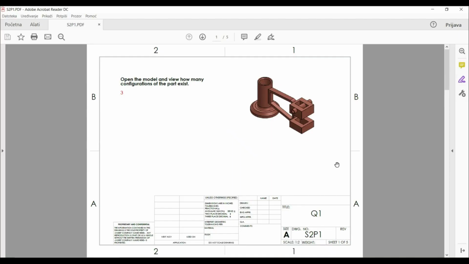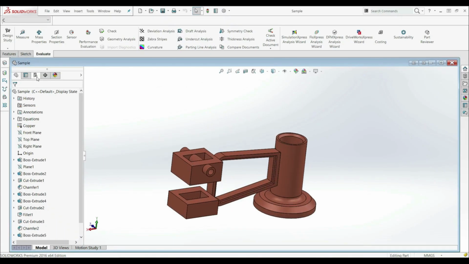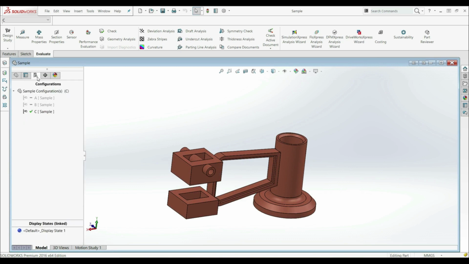In this lecture, we have to open the following model, and then we have to check how many configurations of this model exist. So we have this part open. Let's go to Configuration Manager, and here we have A, B, and C configurations. So we have 3 configurations.